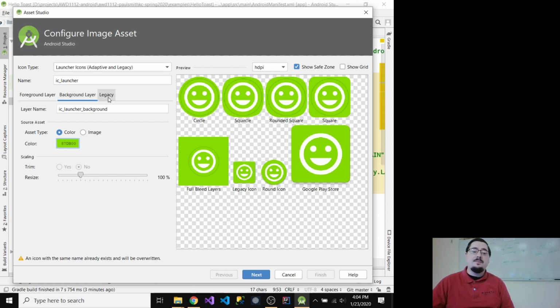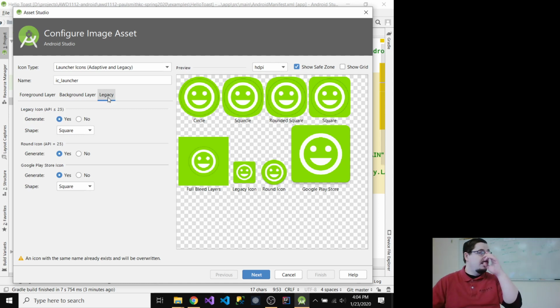Once we set the foreground and the background, let's look at the legacy tab, and you're going to see a few options here. You can say yes or no: do you want to have those older versions, support for those older things? This legacy icon is going to be used for versions of Android less than 25. Remember, we're targeting API 21, which means Android 5.0 is going to use this legacy icon. And then this one here, the round icon, is only used for API 25. So we've got one only for less than 25, one only for 25, and then it's actually going to generate another version that's after 25.